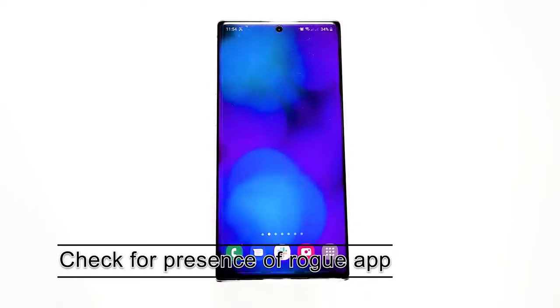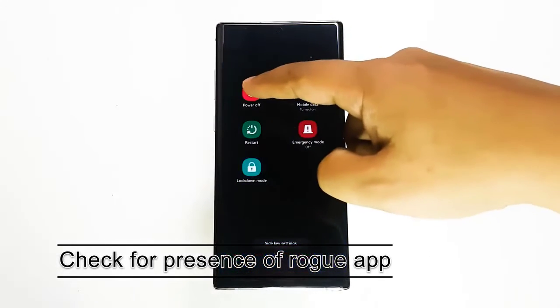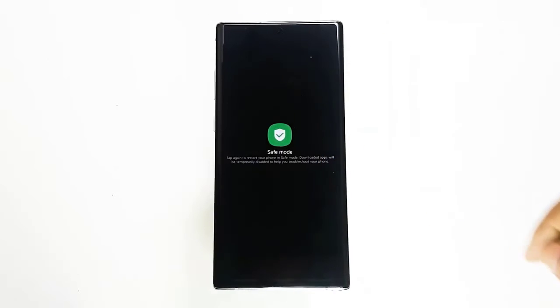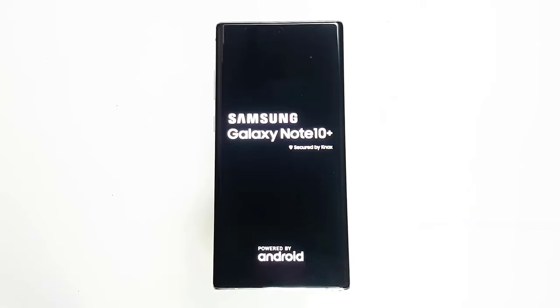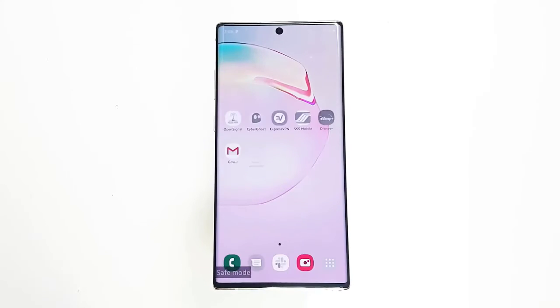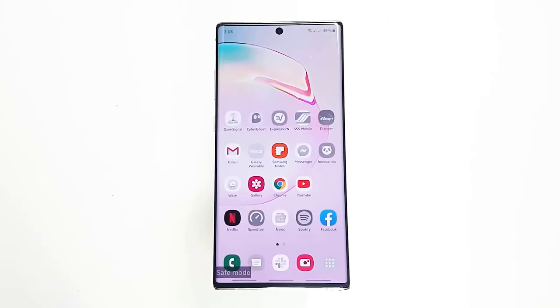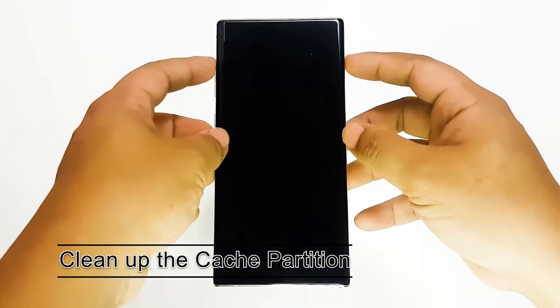Next, check for presence of a rogue app. Some network connection problems are due to installed bad third-party apps. To check if you've added a broken app in your phone or tablet, restart the device in safe mode. In this mode, only pre-installed apps are allowed to run. So, if there's no network problem when your device is running in safe mode, you can assume that you have a bad app problem.